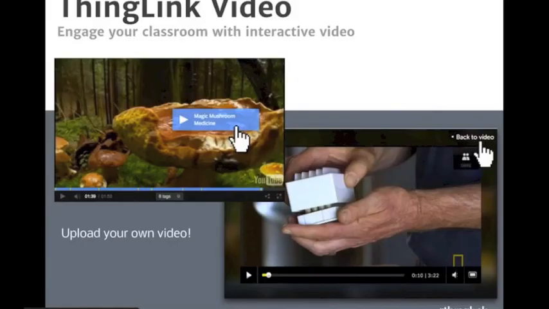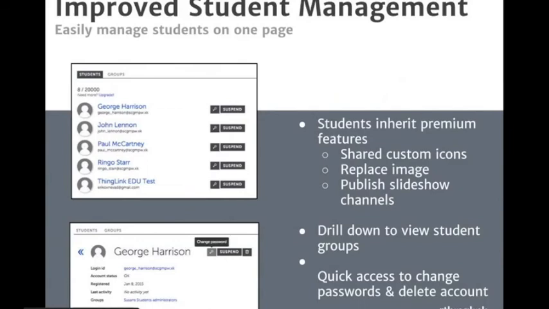And then there's the ThingLink for video, which, of course, is now available for everybody to try in the free version. I'm really excited. But in the premium version, you can upload your own video. Again, that takes a lot of storage space. So students can create a video on their iPad and upload it and tag it and annotate it with more ideas as they learn a little more.